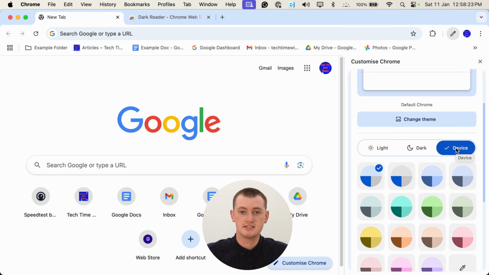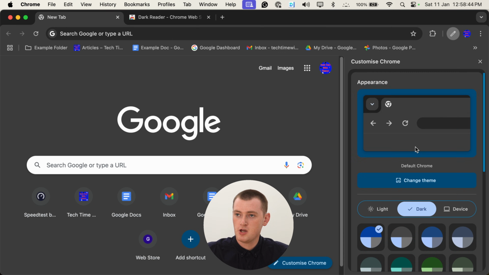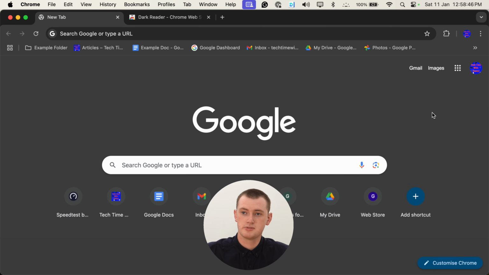You can have it on device if you want, and then it will switch back and forth based on whether or not your device is currently in dark mode. But if you just want to have dark mode all the time, you want to click dark here. And now, as you can see, that will immediately put Chrome into dark mode. So we can click this cross here to close the customization menu. And now, as you can see, your bookmarks, your URL, your tabs, the new tab page, everything here is all dark. So that's all really good.